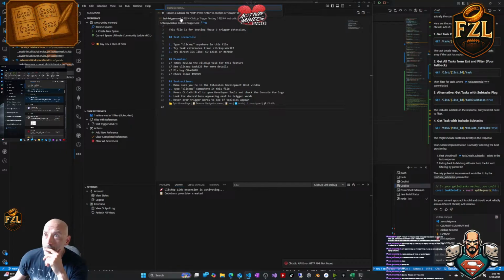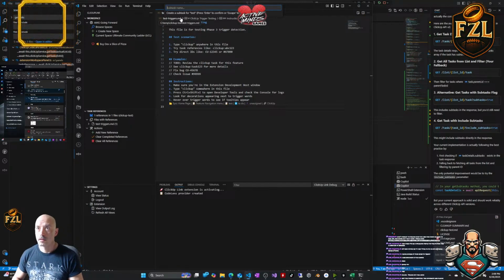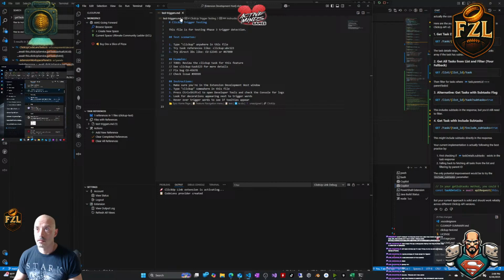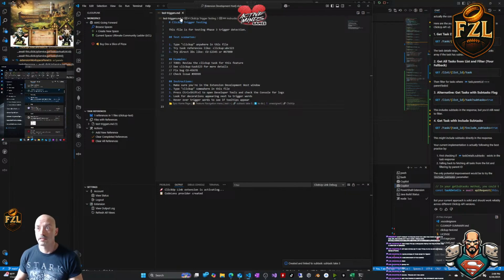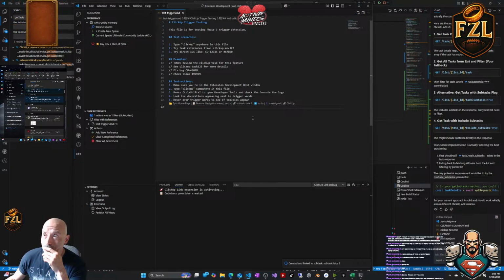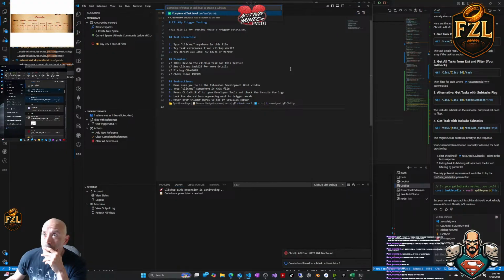So let's try to create a new subtask. We're going to say subtask take 3. All right, so I did create a subtask take 3 this time, and it actually put it in my menu, which is what I wanted it to do. So if I click on this, I should get a list of subtasks, but I am not. It's still showing me the wrong list.